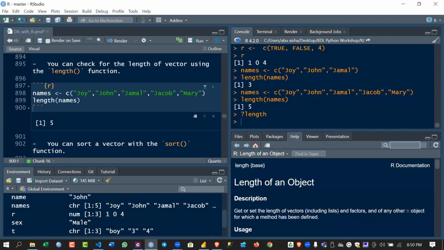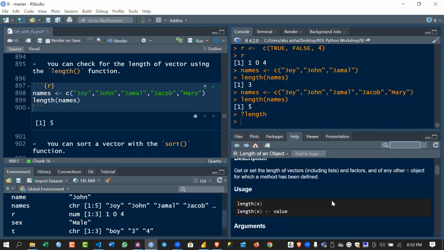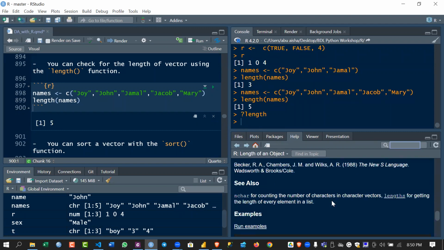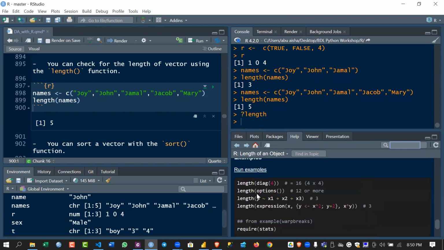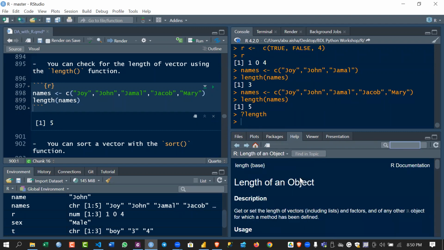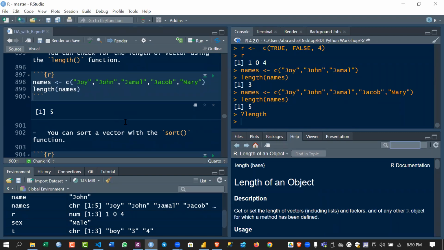You can see I'm going to be having a description of it. Length of an object allows you to get or set the length of a vector. This is an example of how the documentation works, and below I'll also see an example of where it was applied to get the length of a particular vector. Not only vectors, you can also apply it to get the length of other data structures which you are going to be coming across in R.